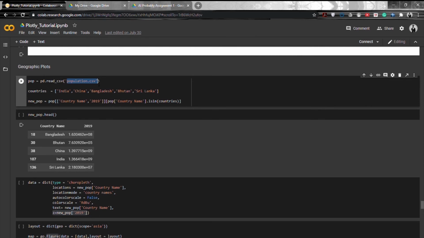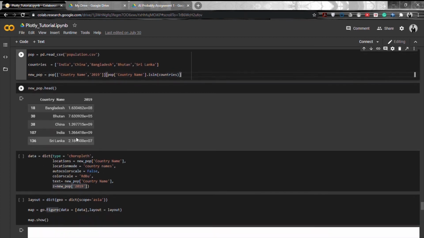But what I want to do here is I just want to have the population of India and its neighbor countries like China, Bangladesh, Bhutan, and Sri Lanka, and then I create a new data frame which has only the population of 2019 and for these countries only. So here we have the data itself.